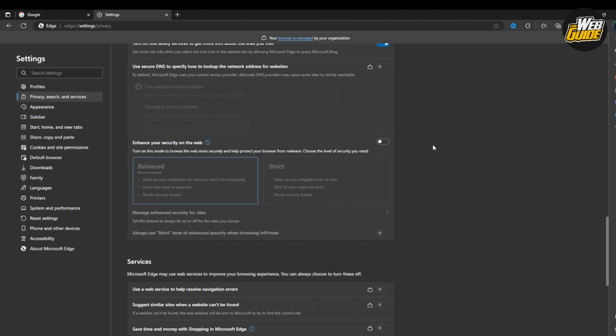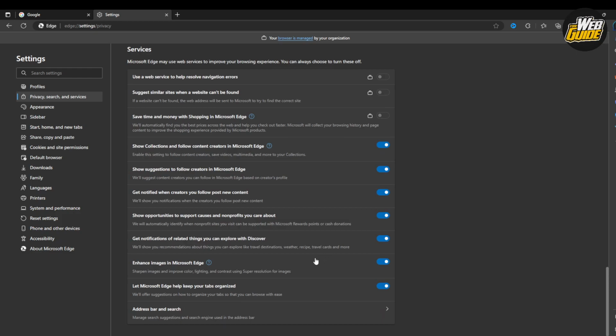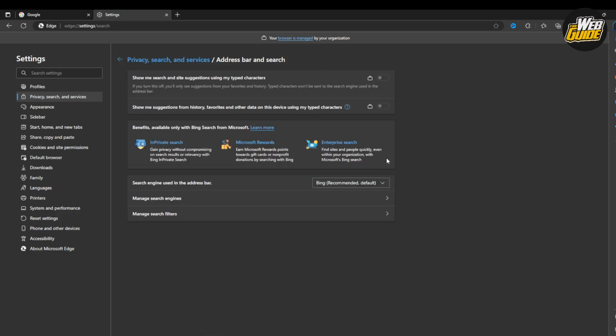Now go all the way to the bottom and scroll all the way. Now, you'll be able to see that the last option here is address bar and search. Now click on it, and in here, you should be able to see that the very last options at the bottom here, one of the first being search engine used in the address bar.